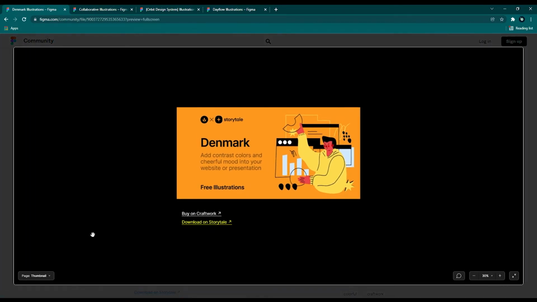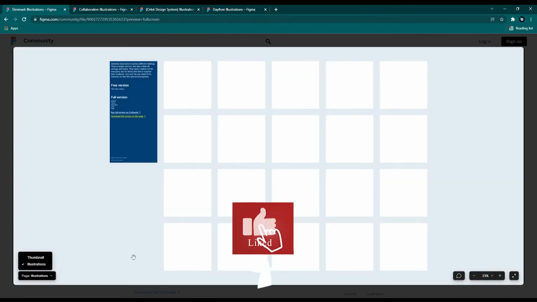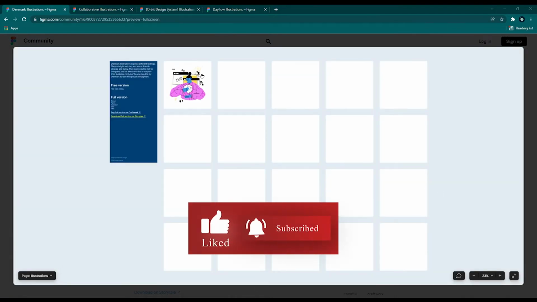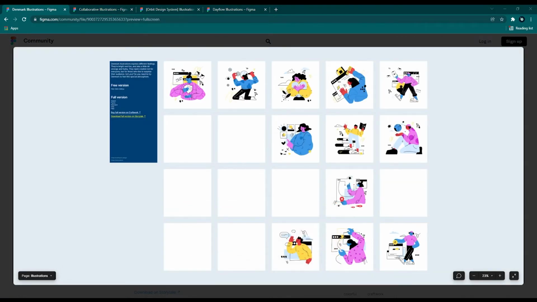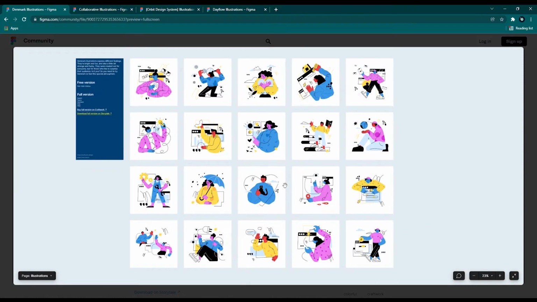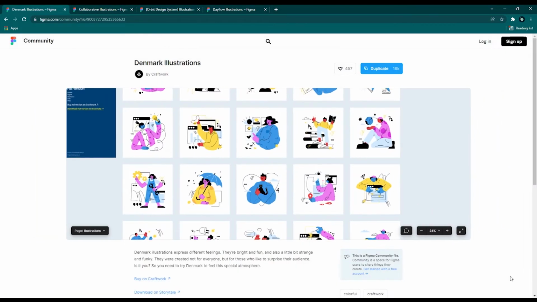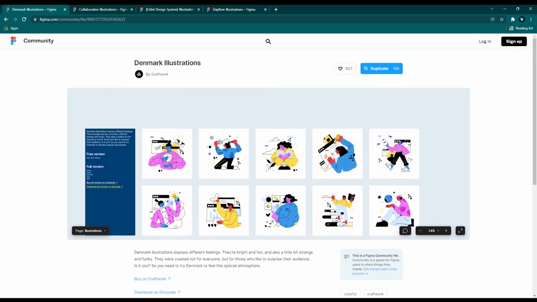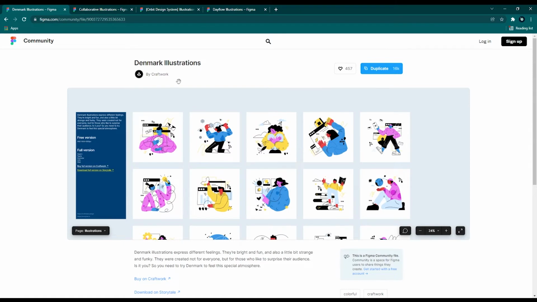Denmark Illustrations. This is also one of the best illustration libraries out there. This has some cool looking Denmark culture-styled human illustrations that can be used in your web design or your graphic related works totally for free. As always, free means totally free.